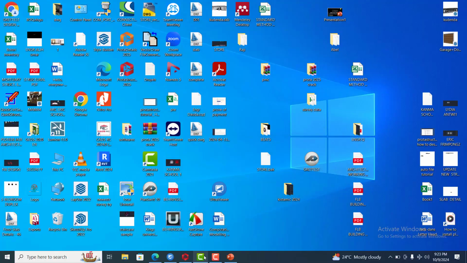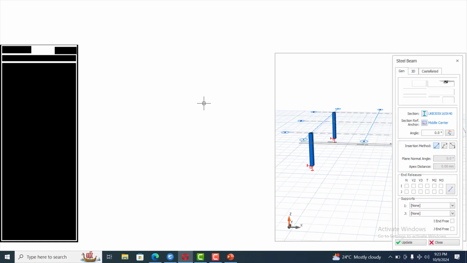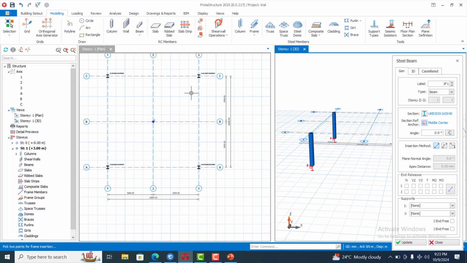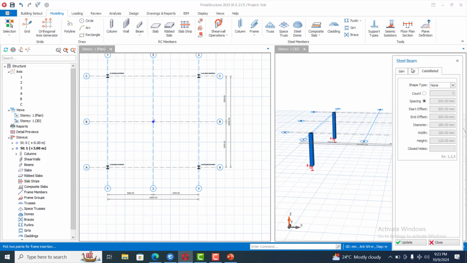Okay. Today I'm going to be showing you a very powerful tool in your Prota Structure 2025. This is a very great feature, and I'm going to be demonstrating that for you. You can see here on Prota Structure 2025 it has what we call the castellated. This is a castellated member. I'll be demonstrating that for you. It's mind-blowing. You will enjoy it, you will like it.